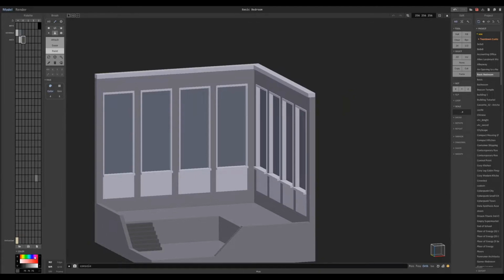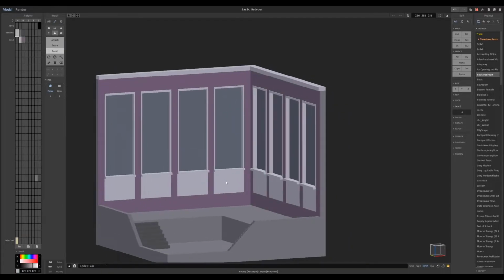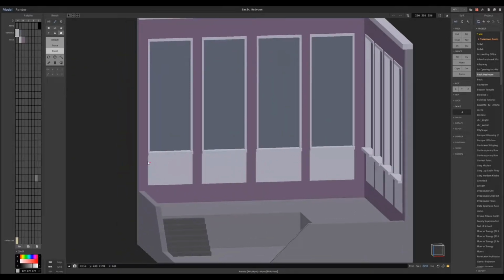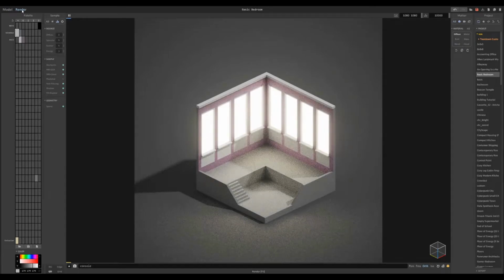For the walls, honestly, purple might not be too bad. Obviously, I'm just experimenting. Okay, we're just gonna keep the purple placeholder for now. Let's go ahead and move on to the floors.